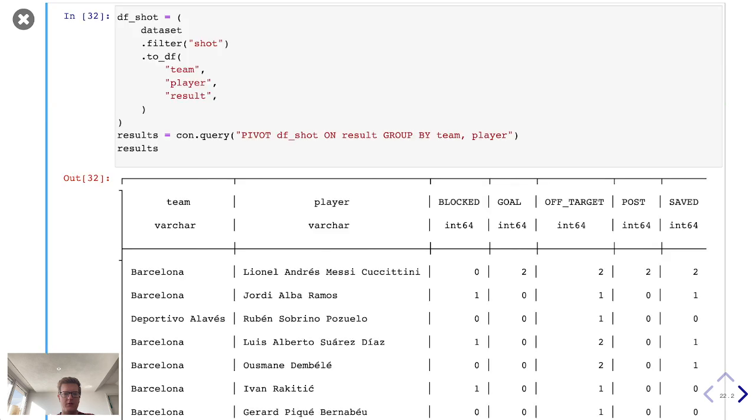Let's do it based on shots. It doesn't really fit nicely. But in this case, we filter all the shots per team, per player, per result, and also do the pivot. And now you can see per player if they have a blocked shot, goal, off target, post, or saved. In this case, you can see that Messi scored 2 goals. You could also do some more filtering, so that we only want the goals or players that scored a goal. But in this case, you can go directly from the shot data to this table.